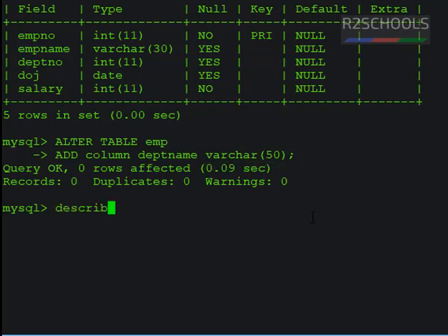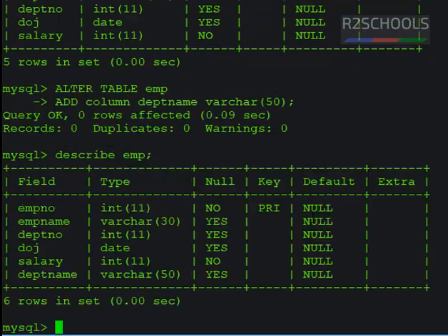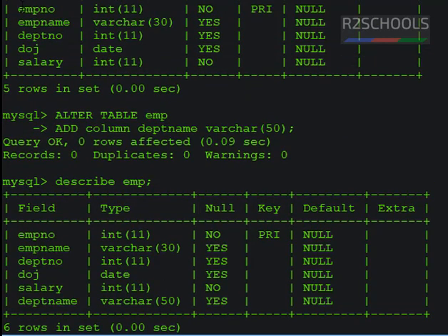Now verify the structure of the table after adding the column. Notice here, before this the table doesn't contain this DEPT column name and this data type.